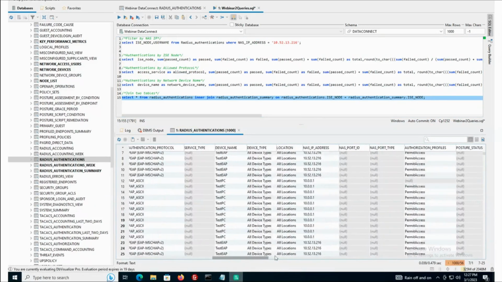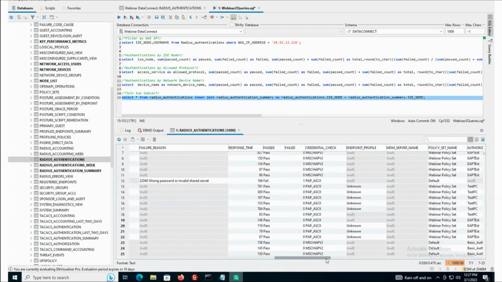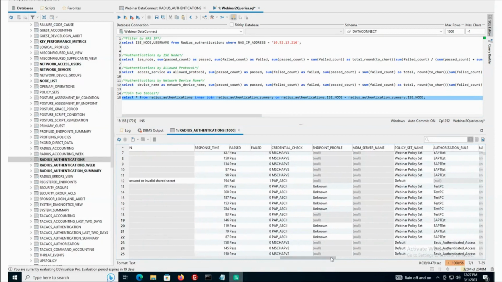Again, you can join, you can apply a specific filter, you can exclude certain columns. This is completely customizable and dynamic. And again, this data comes directly from the database and it's going to be there in real time.